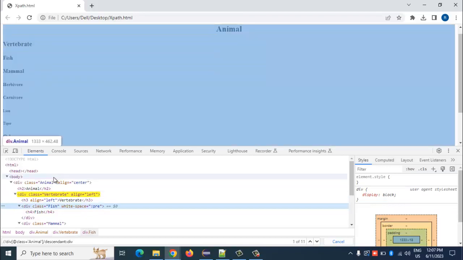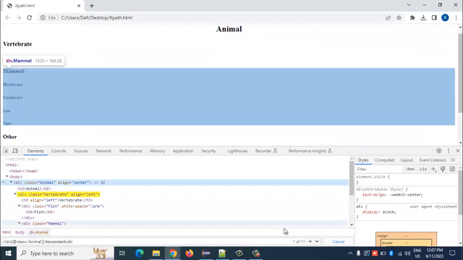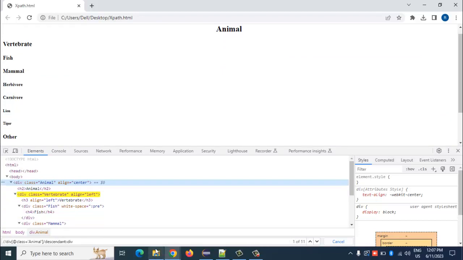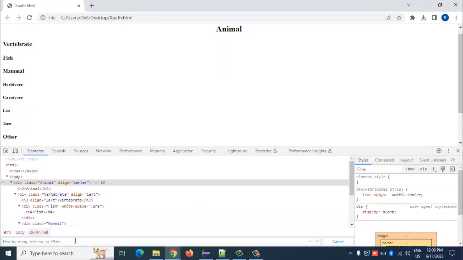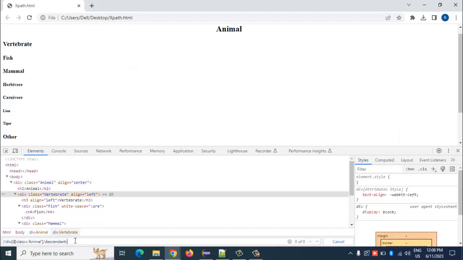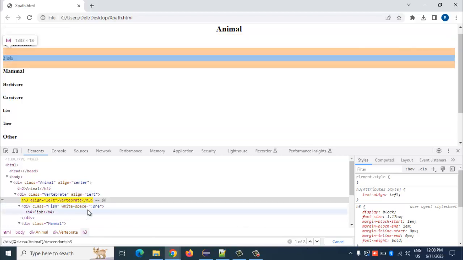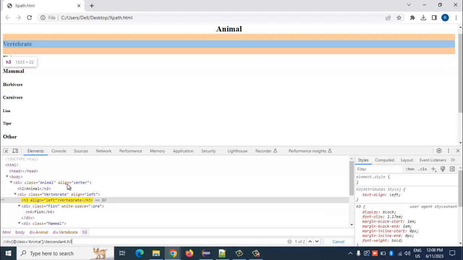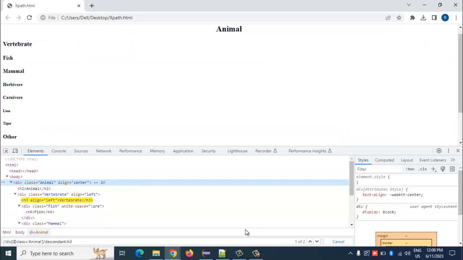Okay, so no matter how many divs are there inside this, if you use descendant, it will find all of them, and now it is showing as 1 of 11, right? So you can use this to find all the descendants for this particular element which has tag as div. Okay, so instead of div, if I give something like, let's say, h3, it has shown me only one of two. Why? Because there are just two descendants which have the tag h3, which fall under animal class. Okay, so this was about descendant.